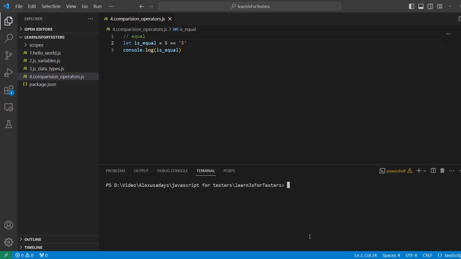All right, let's see what we get as a result. Clear the console. So we're going to say node 4 and then press tab for it to type out the whole file name, run it. And okay, so is 5 equal to 5? Yes, it is, because it is not a strict comparison.